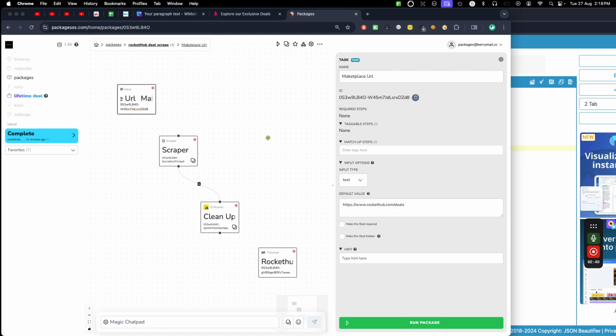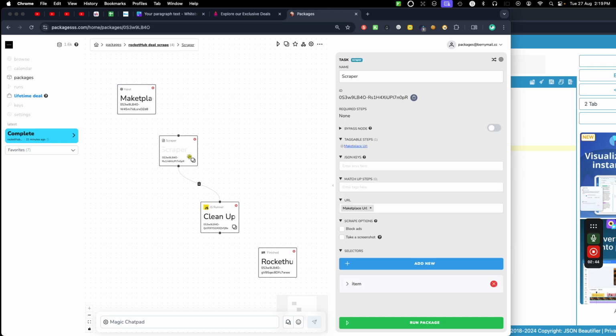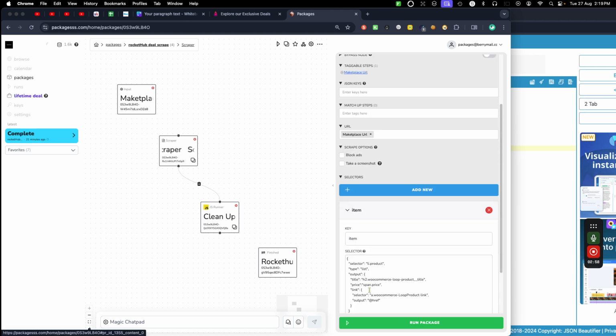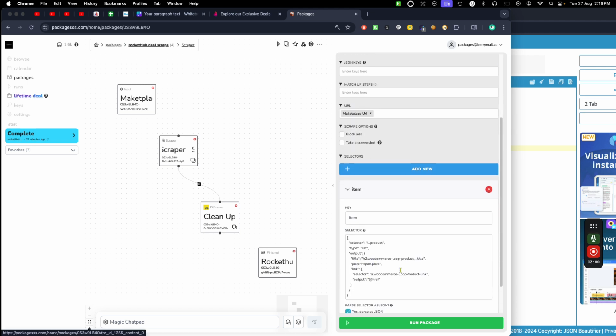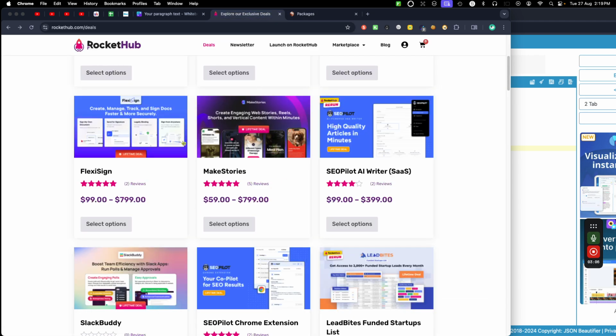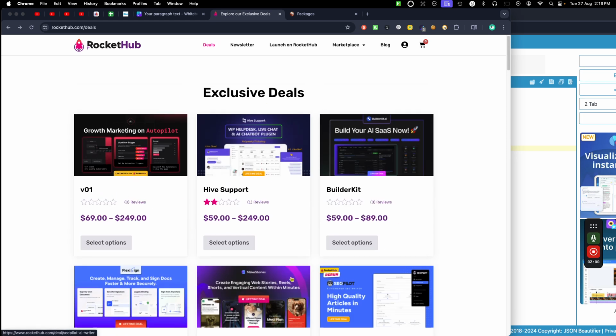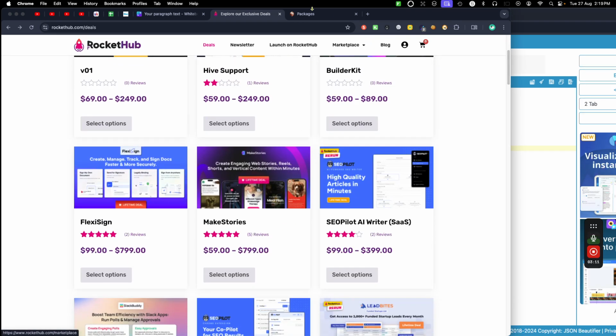What I have is an input box here that allows me to enter the URL. The scraper itself is set up such that it will allow me to pull this input into the scraper. And also I have a JSON set up here. The JSON will tell the scraper exactly what kind of data is needed on this collection, or products page.